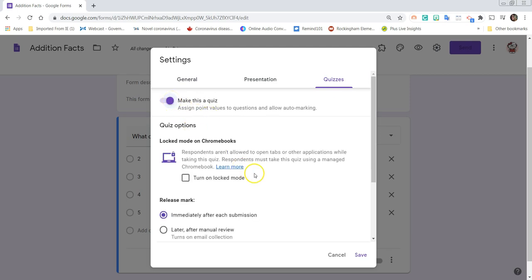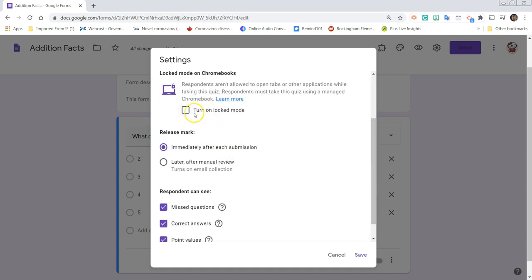Now, very simple. I go up to my settings and I go to quizzes and I make this a quiz. You can lock the mode. That means the kids or whoever's doing the quiz are not allowed to open other tabs or other applications while they're taking the quiz. They have to finish the quiz. I'm not going to turn that on right now because then it won't let me show you what the quiz looks like.